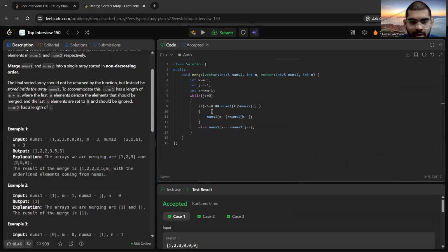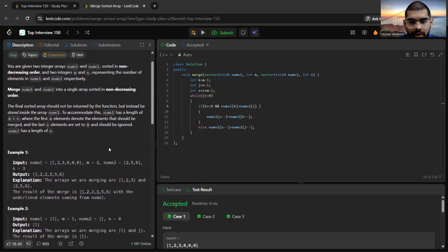So yeah, that's it. It takes the time n plus m because we are iterating each of the arrays only once, and we are not using extra space at all, only constant space as 3 pointers. So yeah, that's it. Thank you.